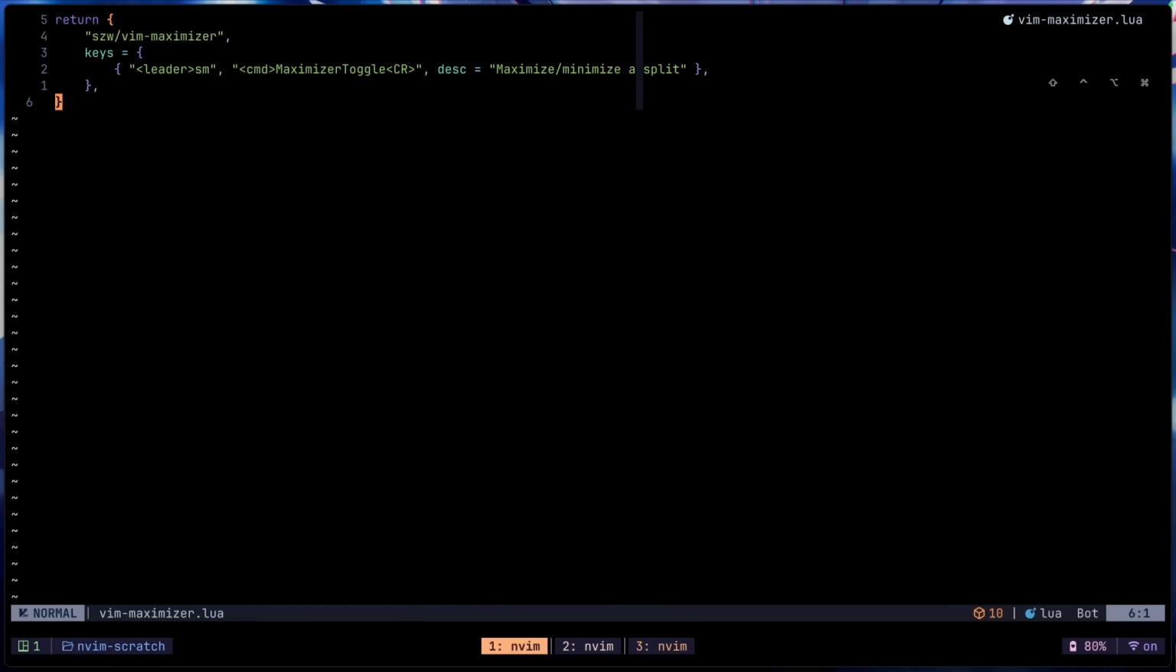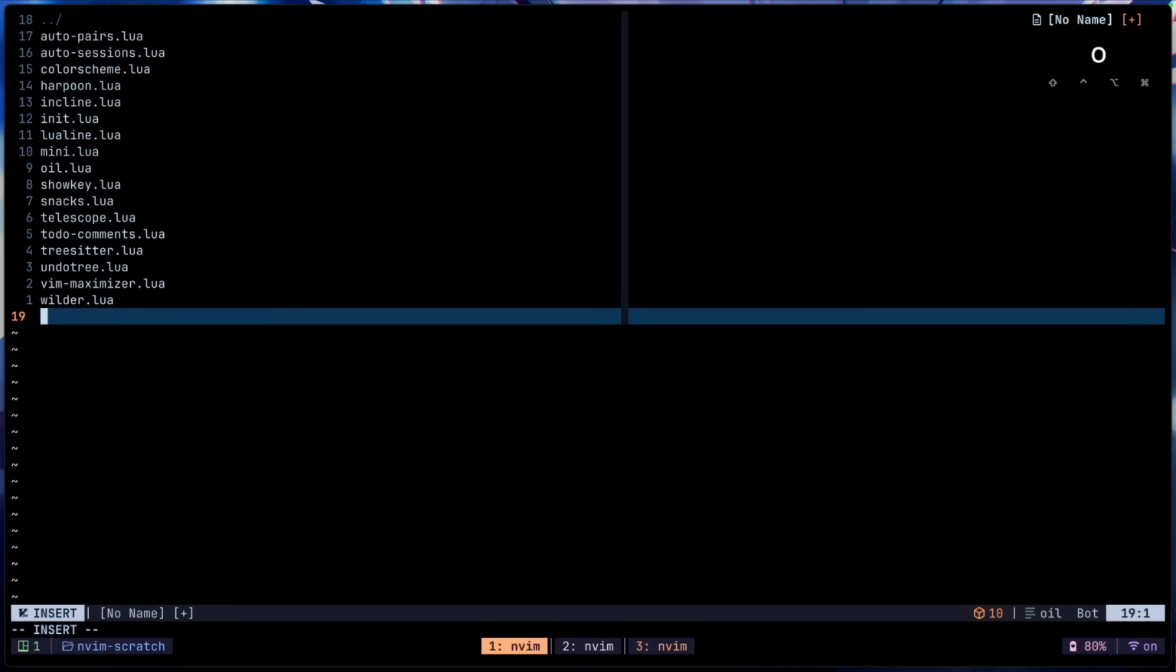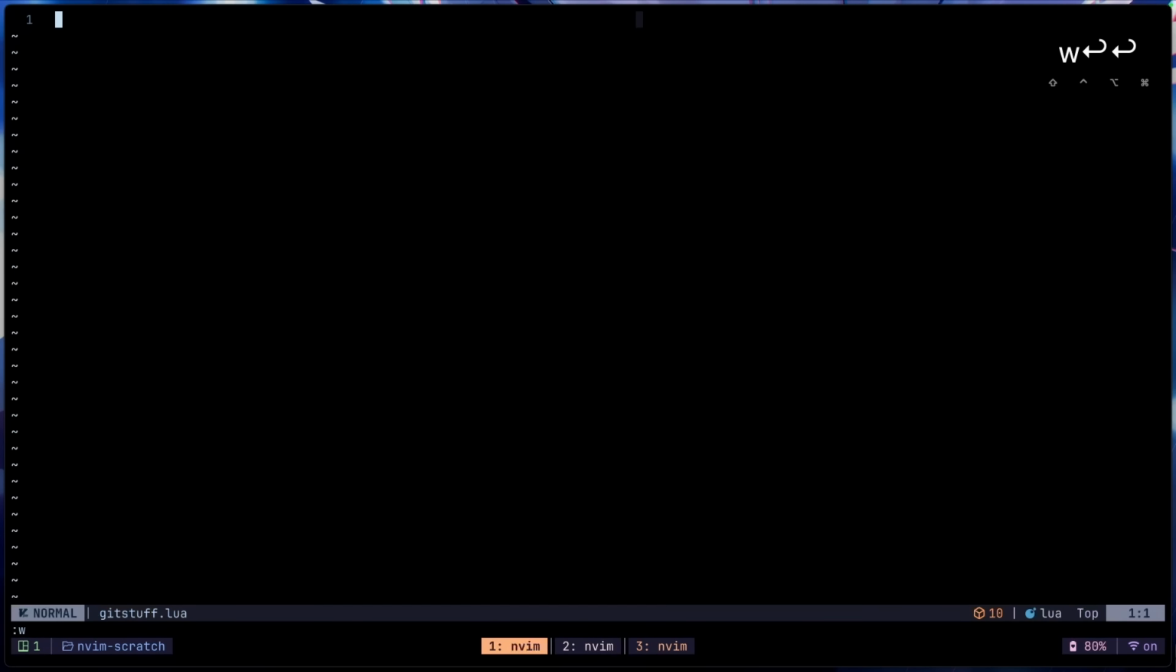I'm going to start adding some Git support for our Neovim configuration now. And down here, I'm just going to create a file called gitstuff.lua. I'm going to save that and go into there. And the first plugin I want to add is the Vim fugitive. And then we are going to add a function.